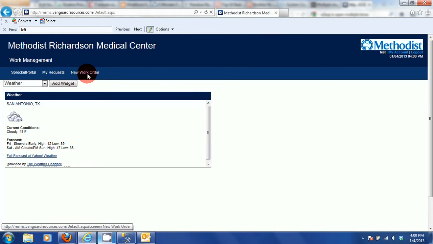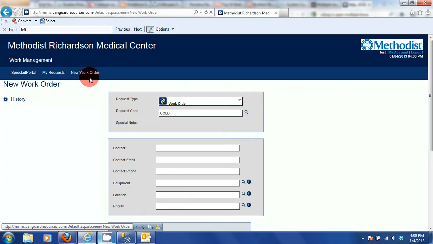You can go to a new work order if you want to request a new work order. Simply click on new work order. And this screen will look a little bit different the first time you log in, but for request type, you're going to select work order. The request code, this is going to depend on what the issue is that you're having. If you know what it is, you can start to type it.